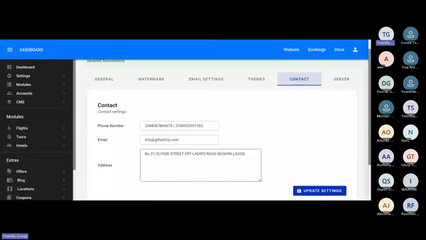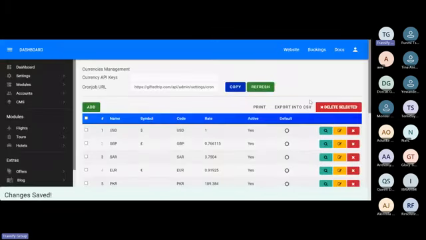The next is currencies. A few times I keep saying, have you updated your currency? And some people say, no, I have not updated. All the currencies that are on this platform, here they are.